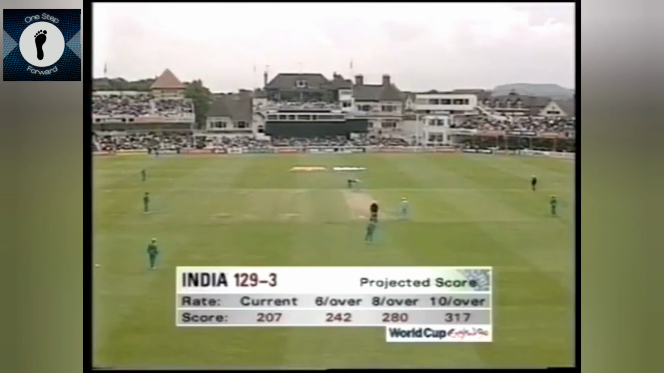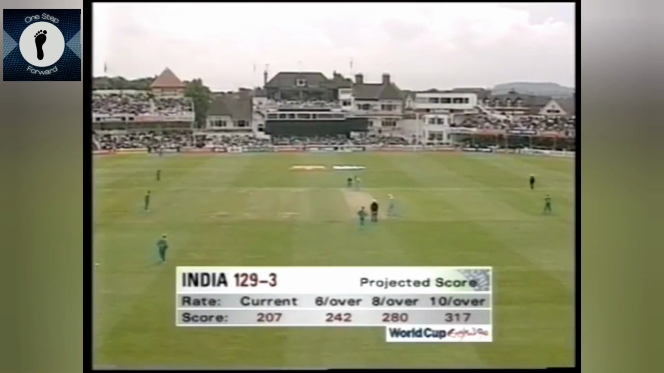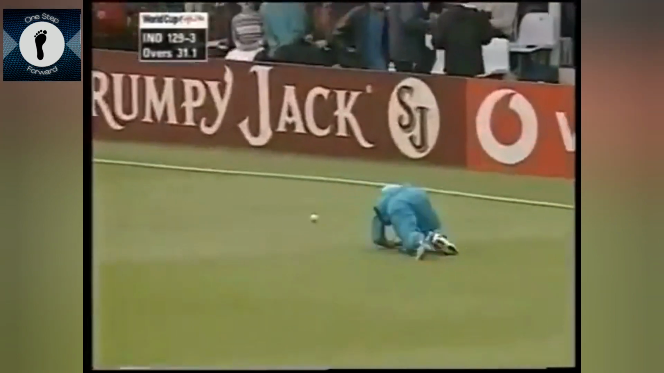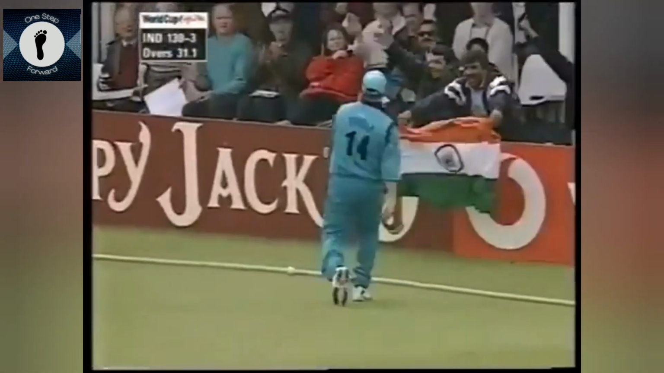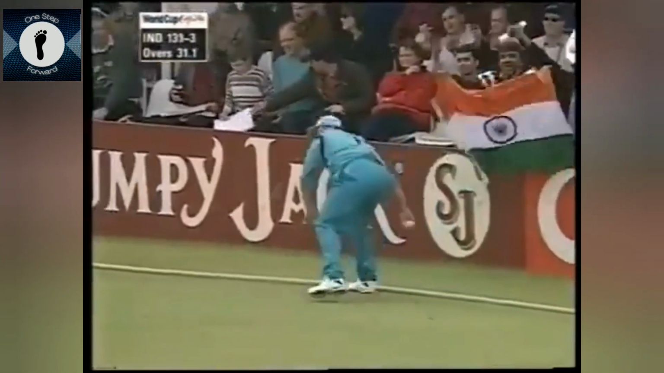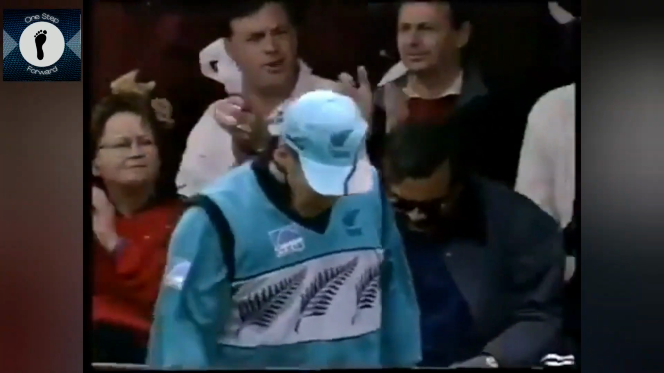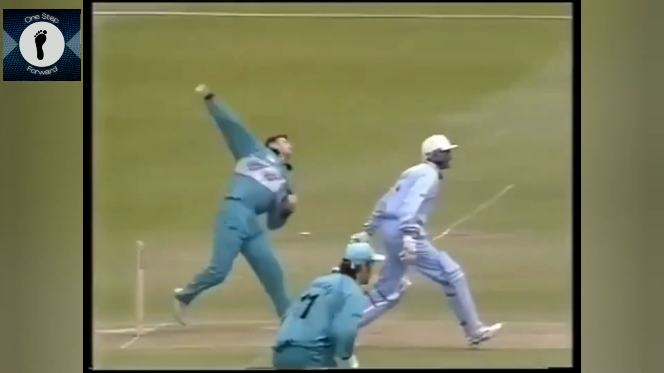See now, if India go at 6 runs and over from here on, they'll reach 242. That's up in the air, just clearing the fielder. In fact, what an attempt there by Roger Twose. That would have been one of the best catches of the tournament. And he almost got it.